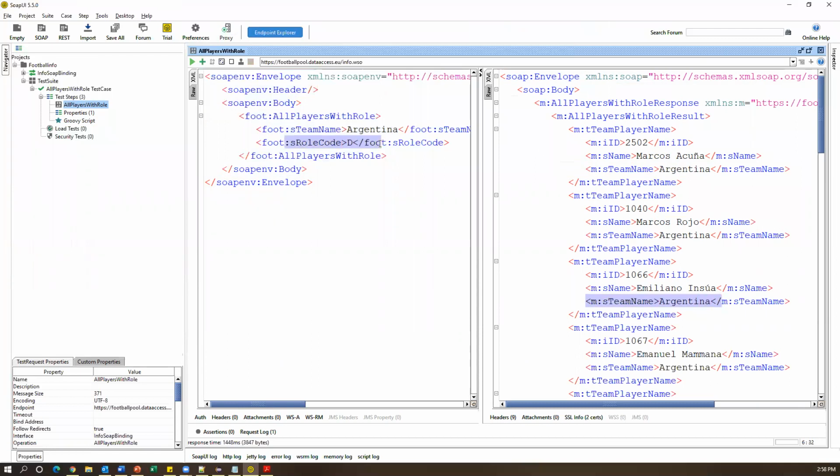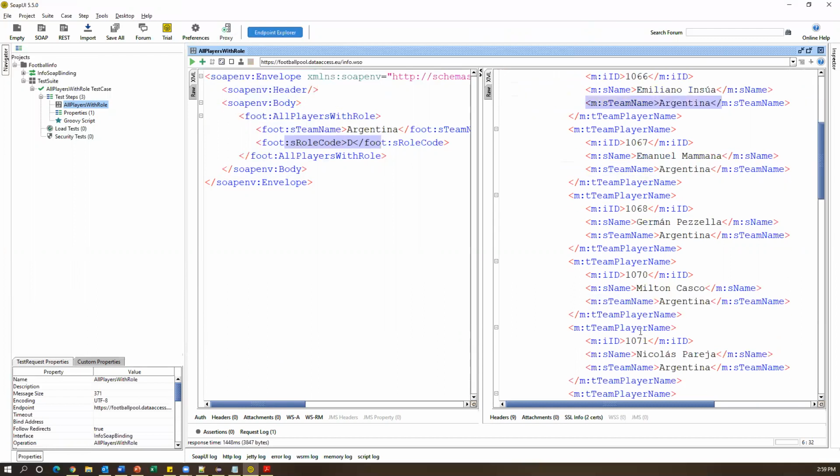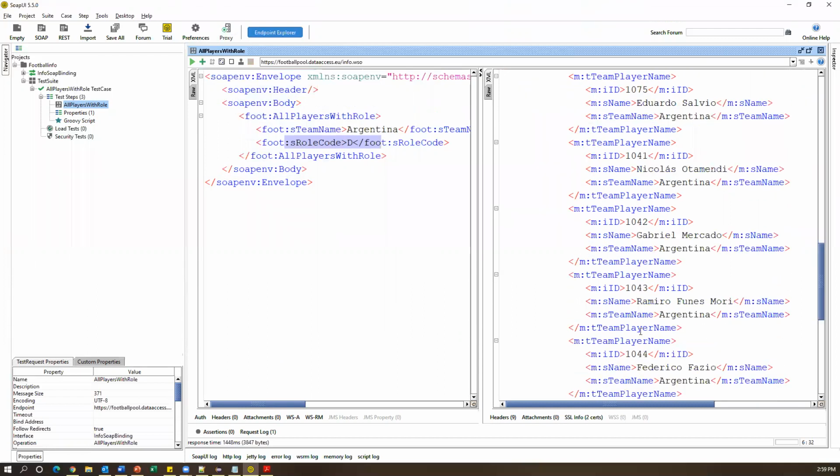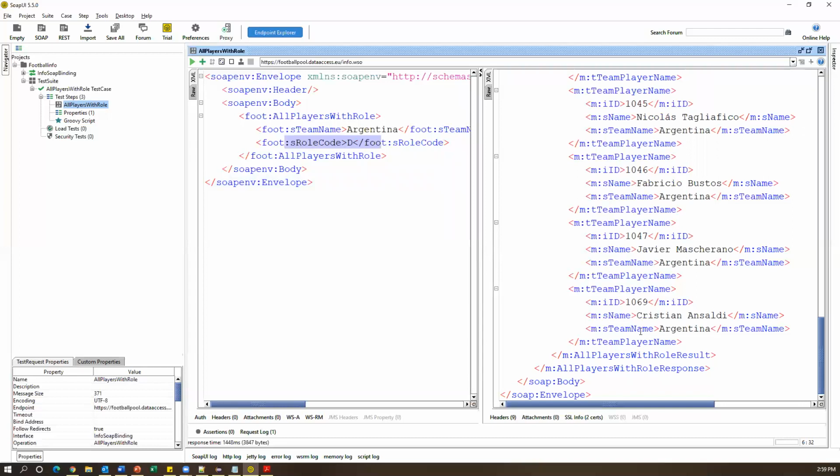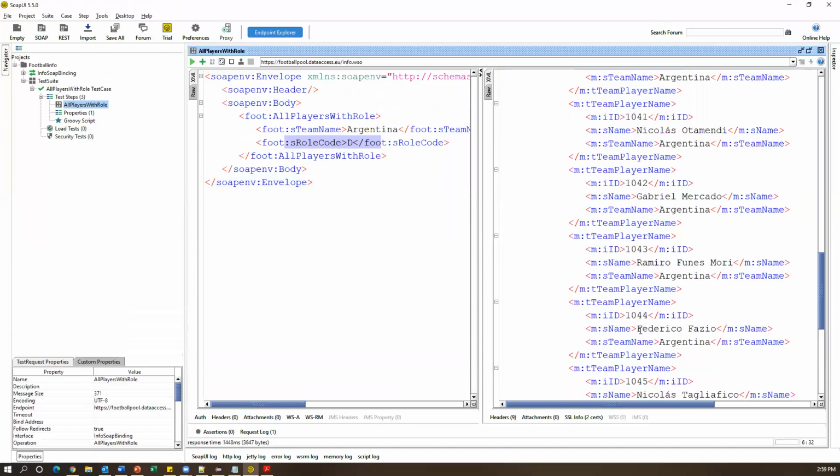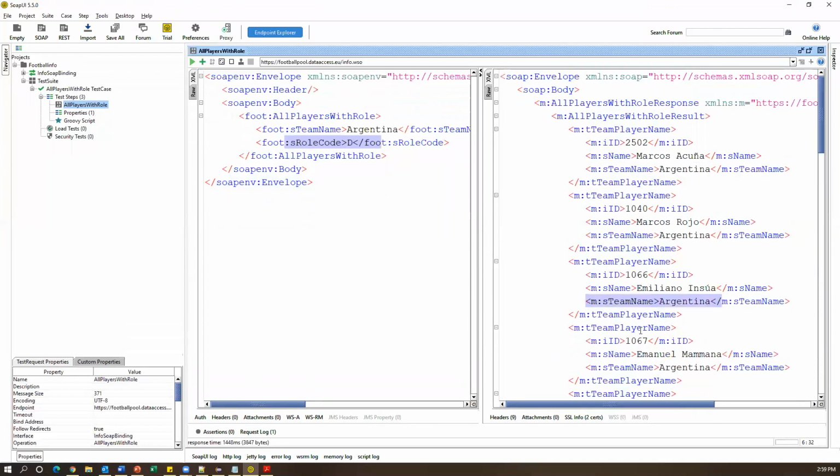And the role code I pass is D. So everywhere you can see, I think the role code is D itself. I don't think the role code is present in the response, but it is internally used to filter the role. So this is the actual response. We got it from this response.